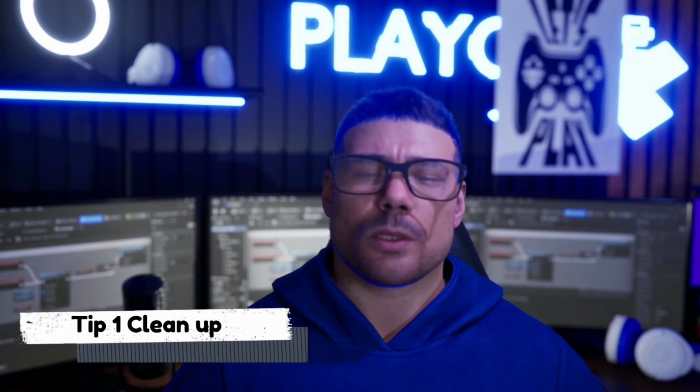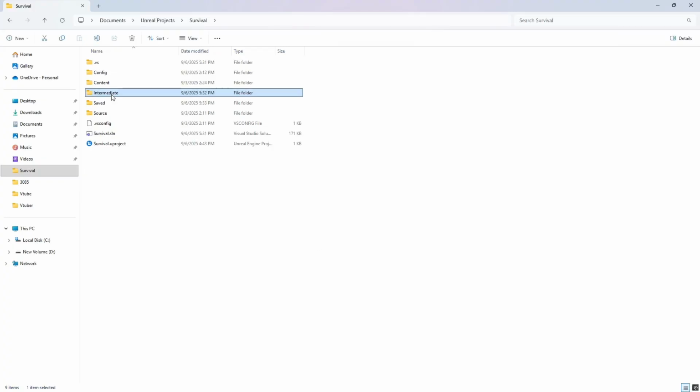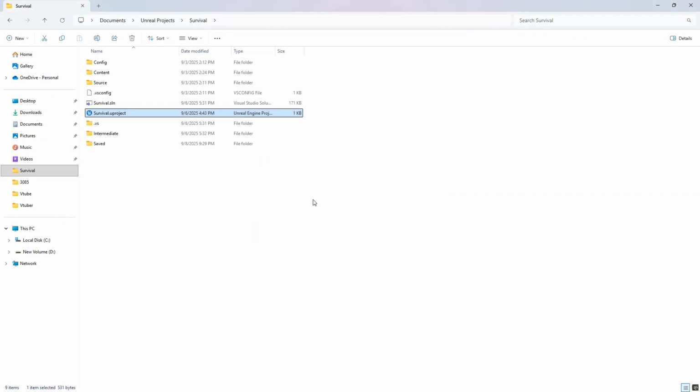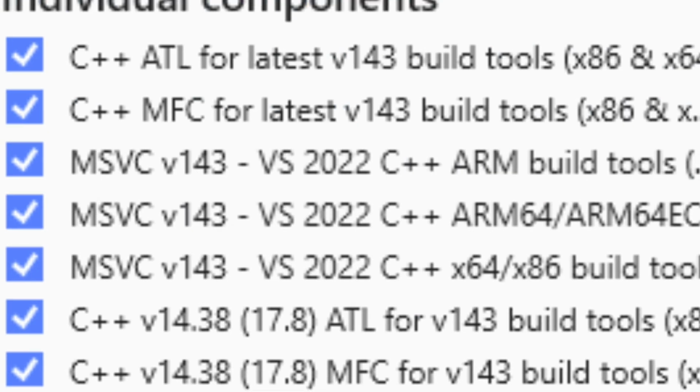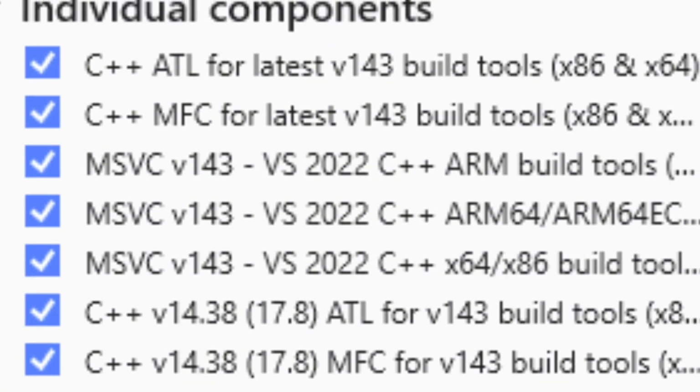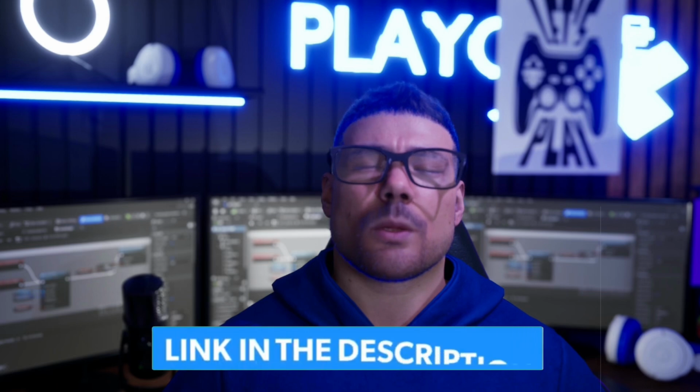Like everyone suggests, I deleted the binaries, intermediate, saved, and .vs folders, then regenerated the project files. But no matter what, I kept hitting the built-in IDE loop. What finally worked was installing specific Visual Studio components that most guys don't tell you about. These aren't under the default tab. They're hidden in another section of the installer. I've linked the full list of required components in the description, along with credit to the person who helped me figure this out.